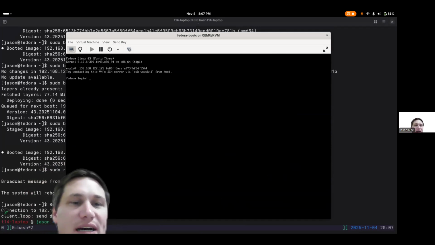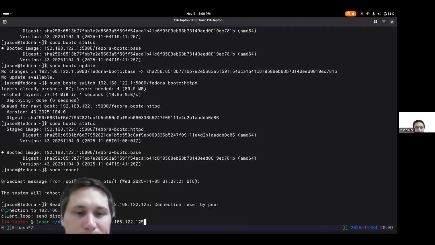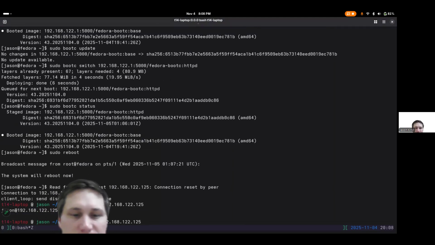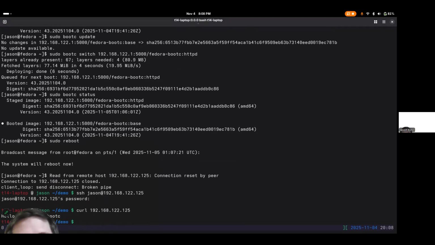VSOCK is there, but with SELinux enabled, you can't actually use VSOCK. So I have to disable SELinux, which is wild. Curl. There we go. We now have an httpd server running on the system, and so: hello from httpd bootc. So there we go. That's it.